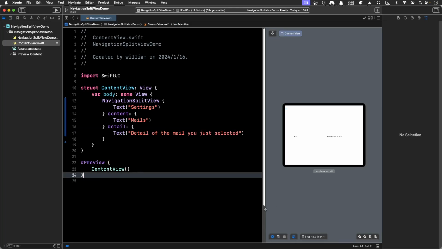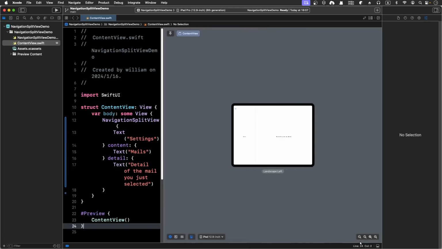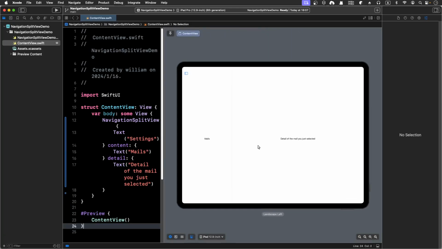So I think this will clarify things. Let me just make it bigger. Okay, so we got mail, the detail of the mail you selected. We got a lot of mails. Say you receive 10 mails a day, and you can click it, and then it will show the whole passage, the whole mail content.